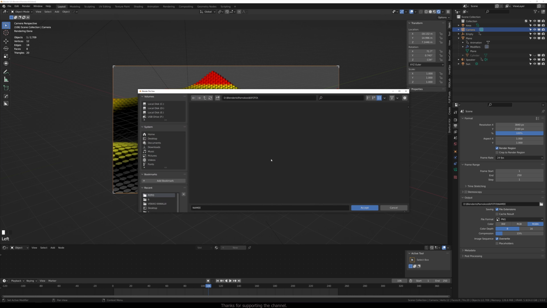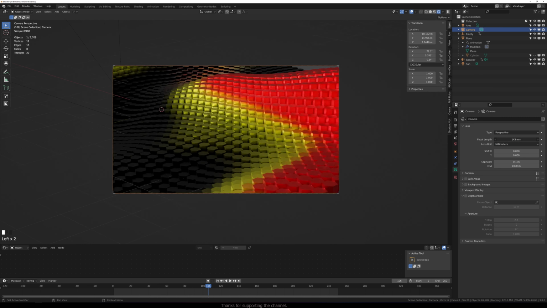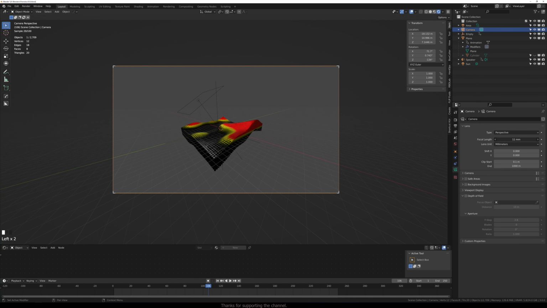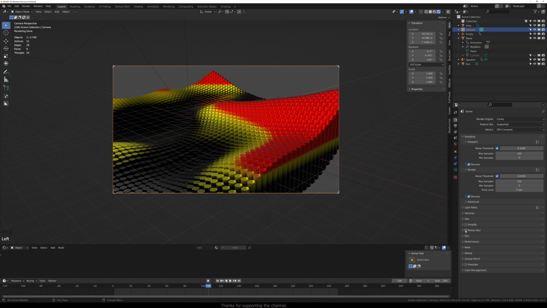Choose the output place. File format PNG. If you want, play with the focal length. Turn on motion blur, 0.4. Go to render animation. That's it.